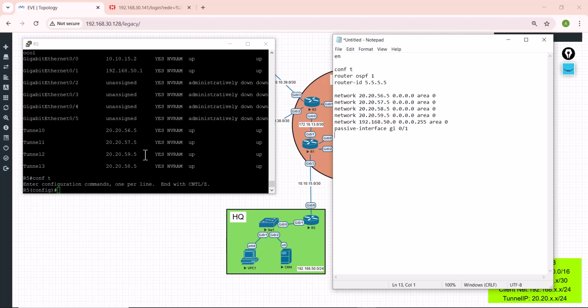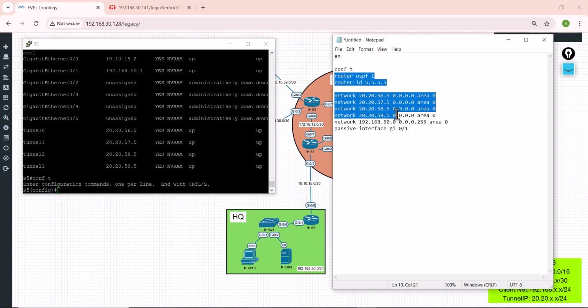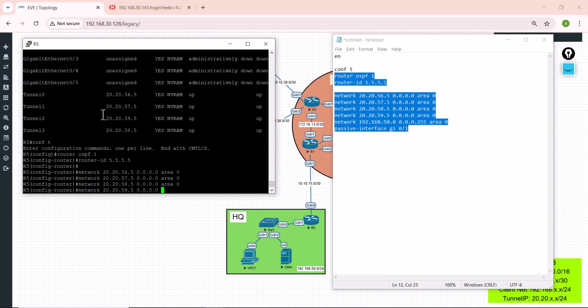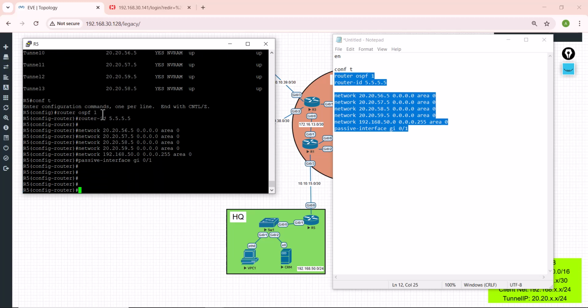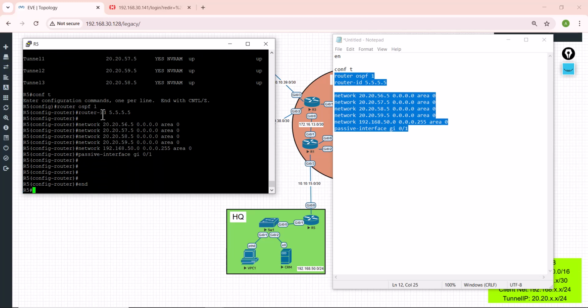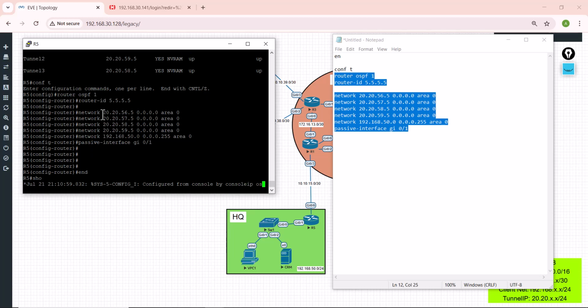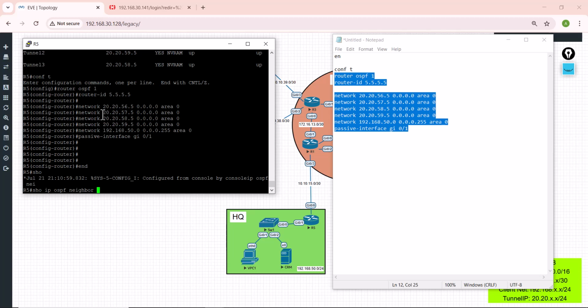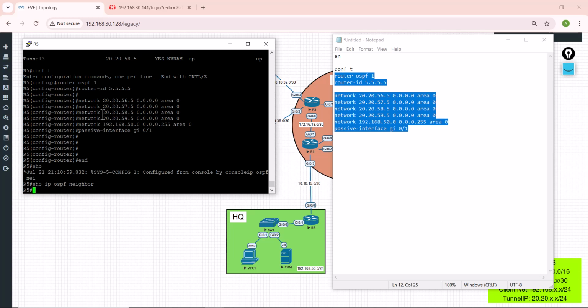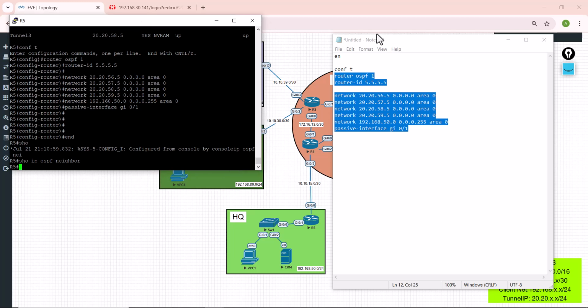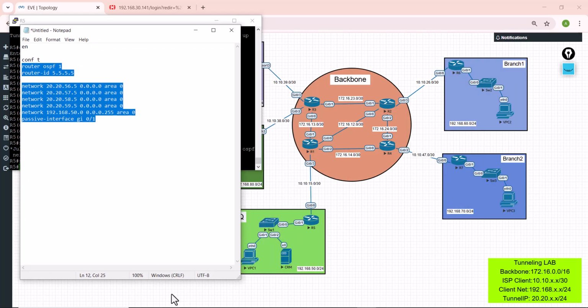Okay, let's go and copy this and right click here. Okay, and let's show IP OSPF neighbor. As you know, there must be no neighbor here, which is right. Okay, let's go and put it here.